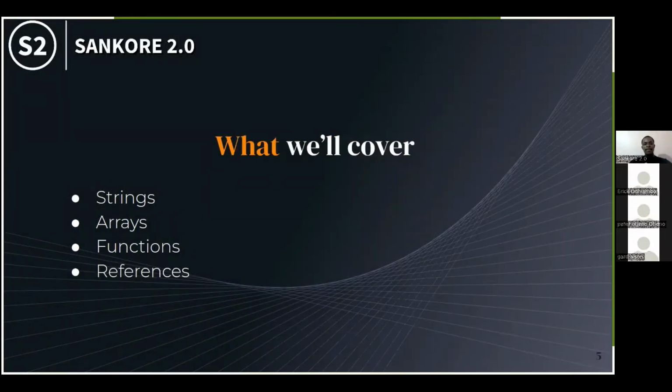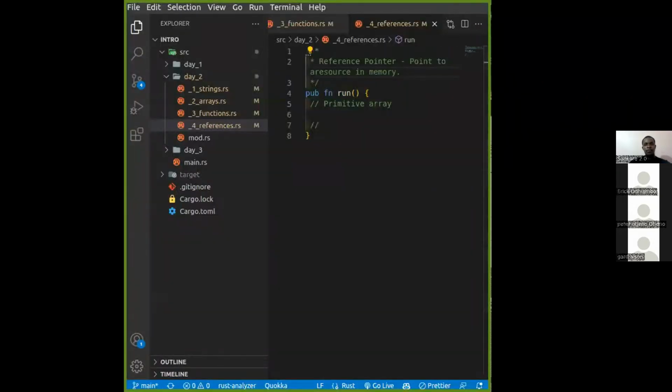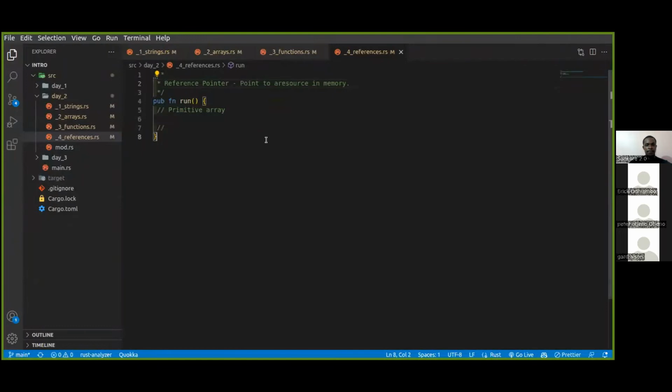So in this session, we're going to cover strings, arrays, functions, and references in Rust. But like I said, there's something we never covered yesterday, so you're going to begin from that point. Okay. I hope you're able to see that, guys.